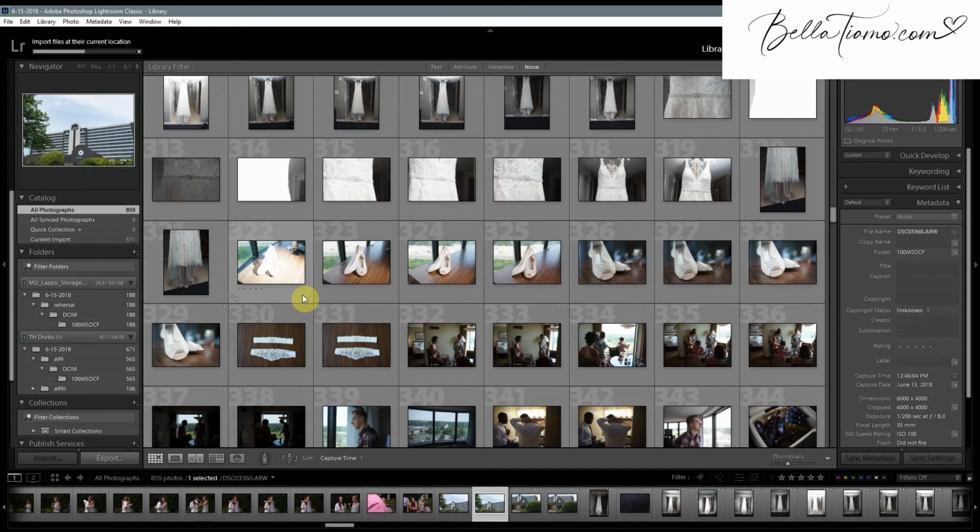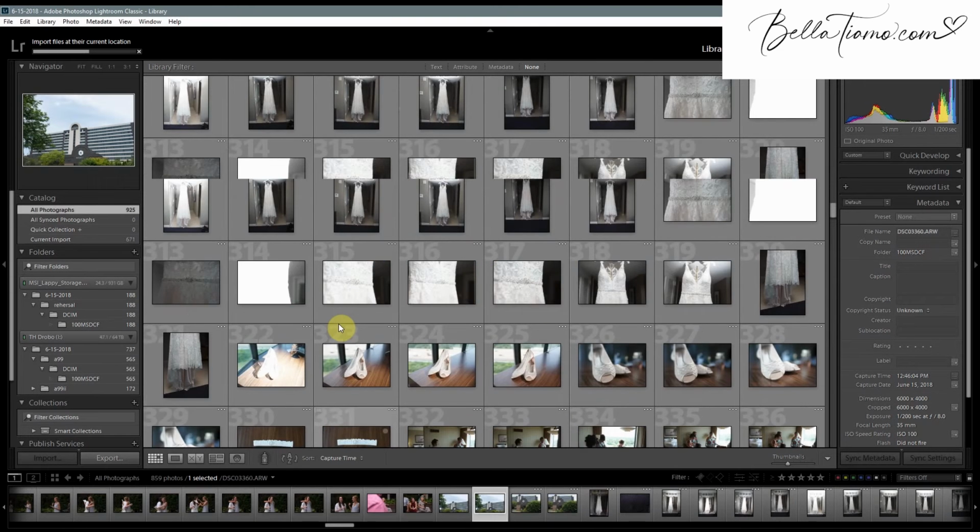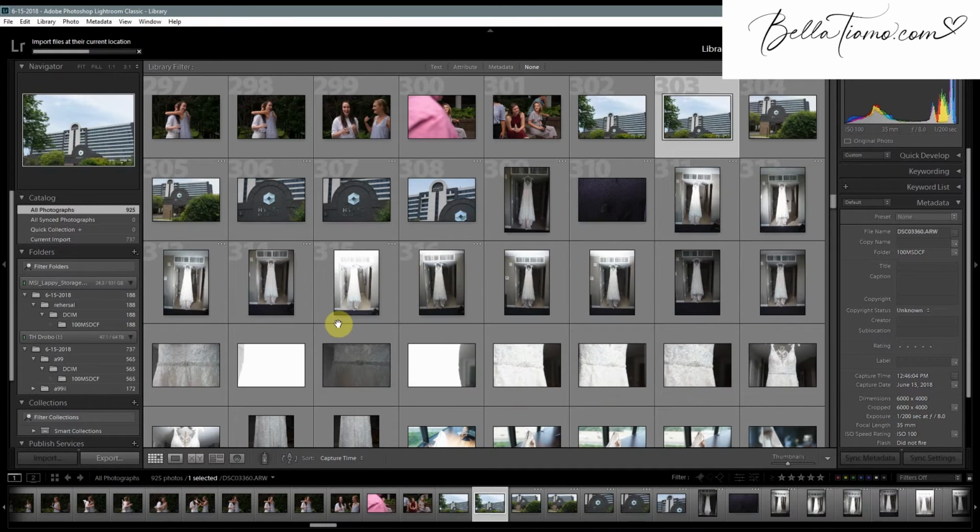So the first thing I like to do is to figure out which photos we are going to keep. What photos might just be from behind the scenes or something. What photos are the best of the best. And what photos might need some more work done to them other than just a basic color correction. So we'll just start from the beginning of the day.